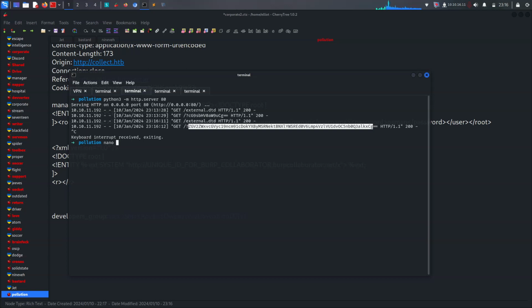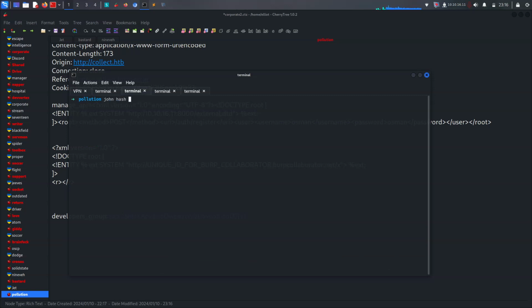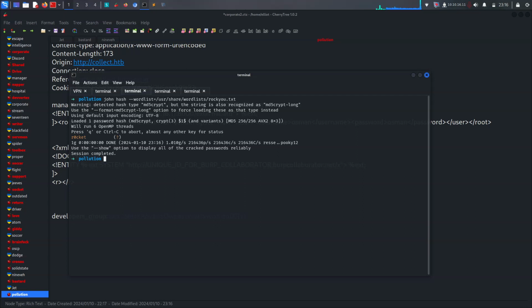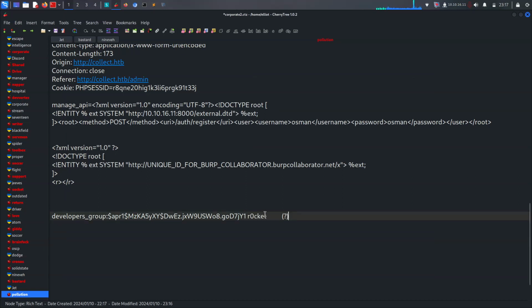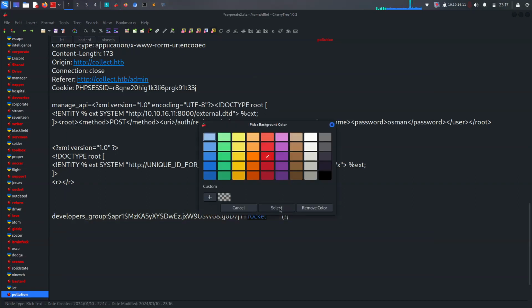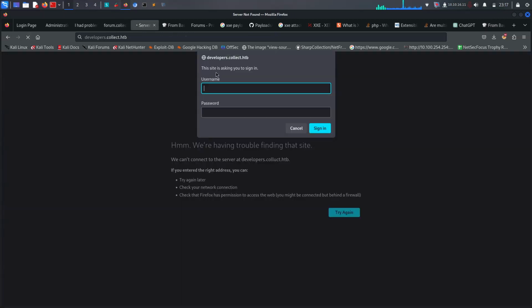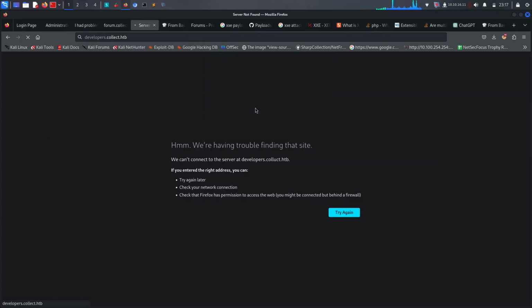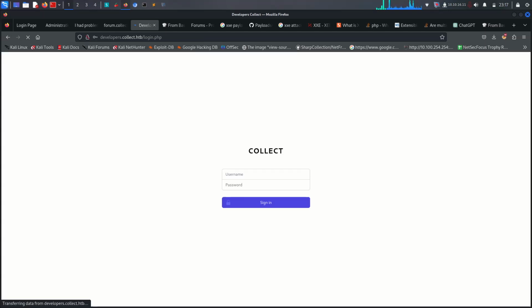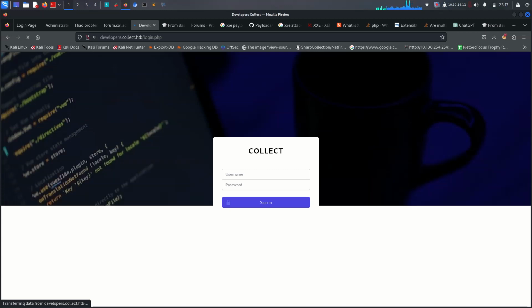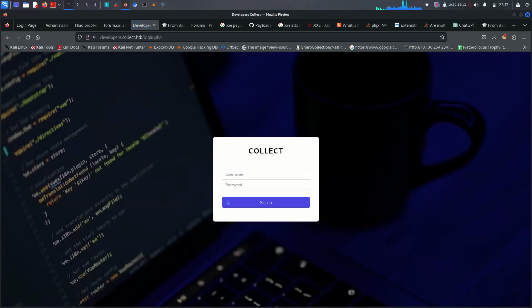Okay, let me save the hash. John is going to crack it. Alright, it's funny. We have the password and it's rocket. This is our password. For the developers group the username, and the password is rocket here. I'm accessing it right now. Yes, great. We are accessing their developers page right now.